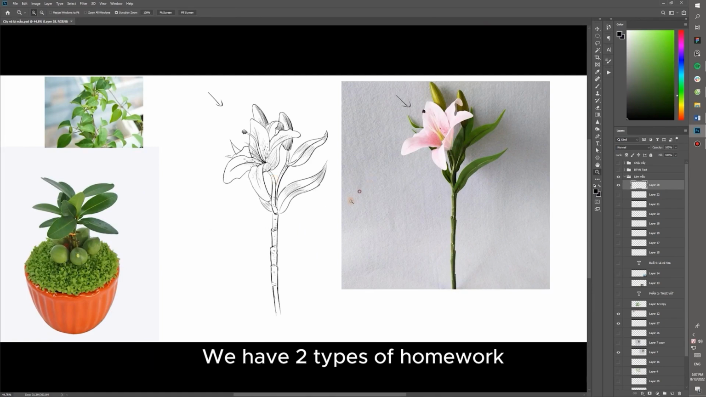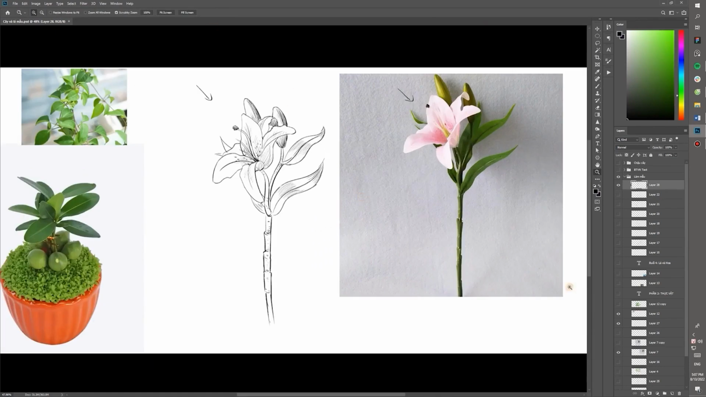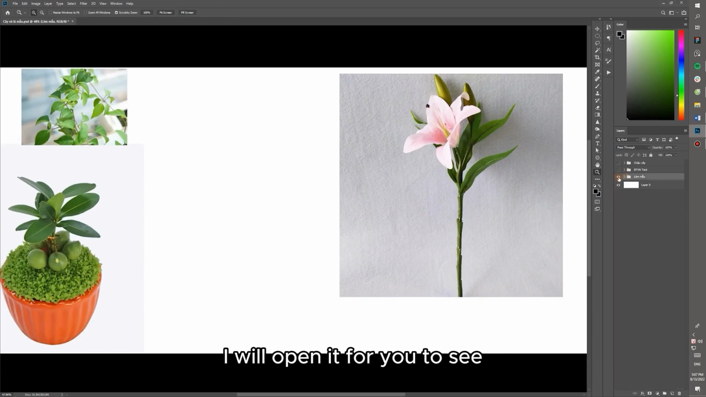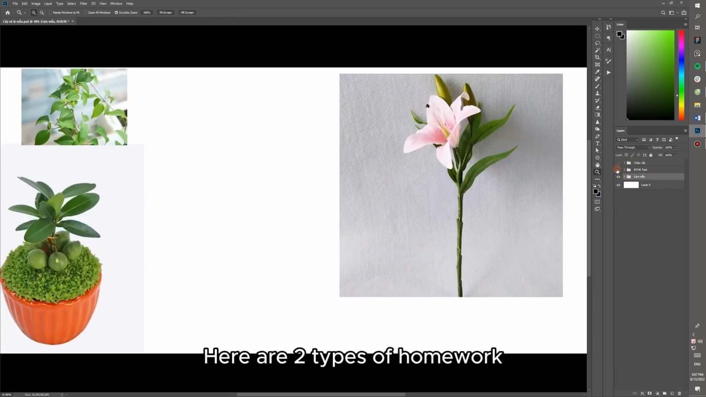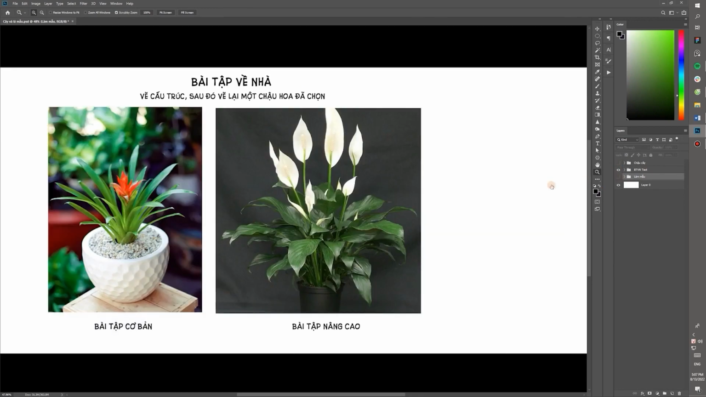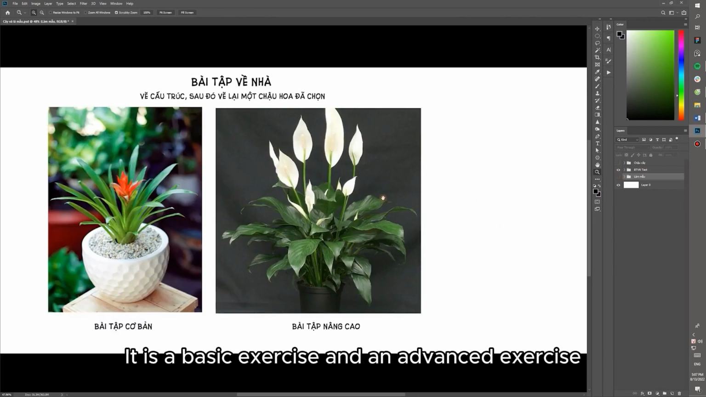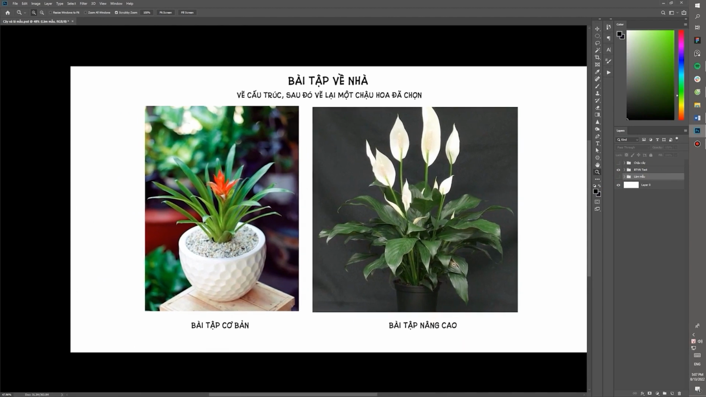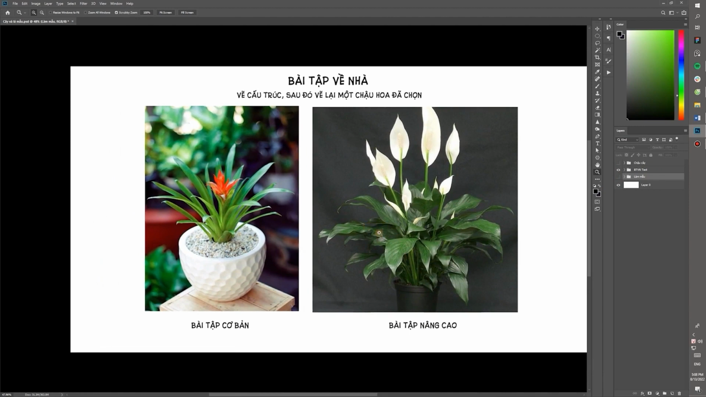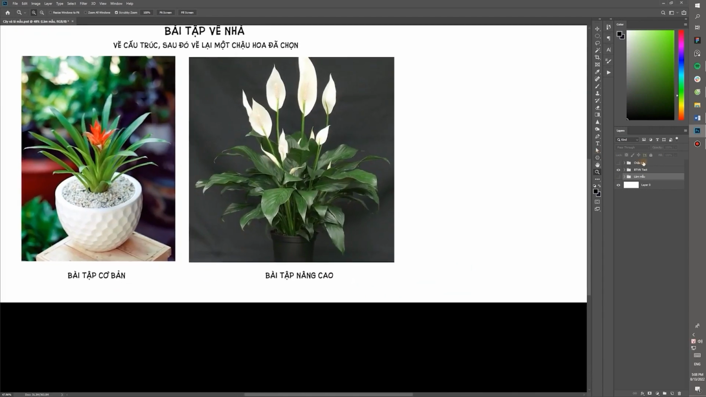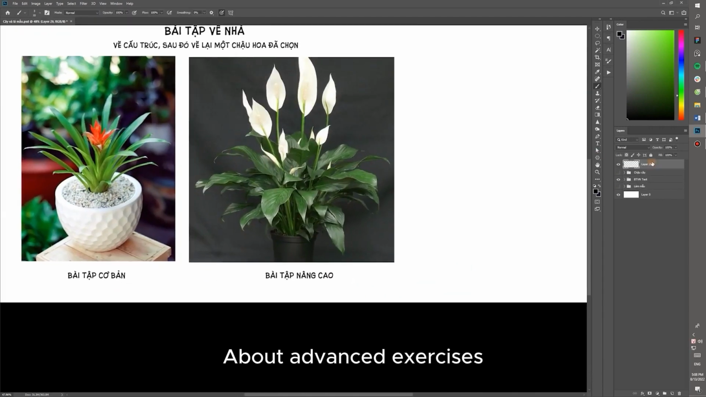Gently, we have 2 types of homework. I will open it for you to see. You can choose more pictures in the folder. Here are 2 types of homework. It is a basic exercise and an advanced exercise, more complex. Remember to create a black shadow when drawing. I will give you an example about advanced exercises.